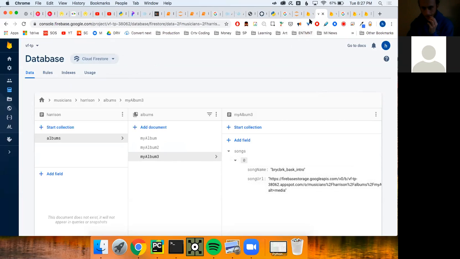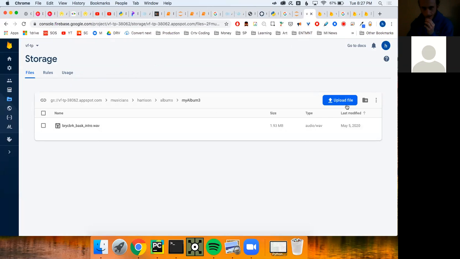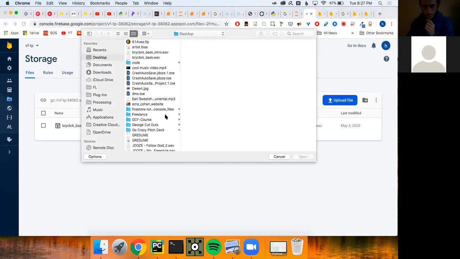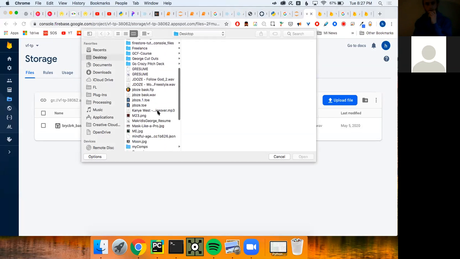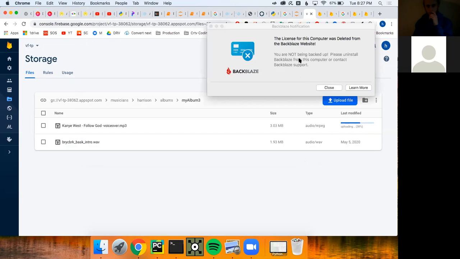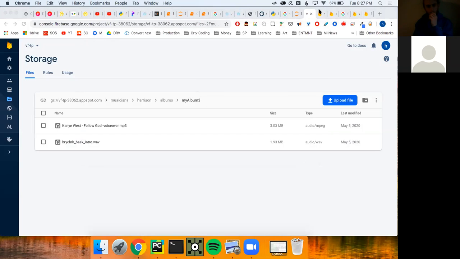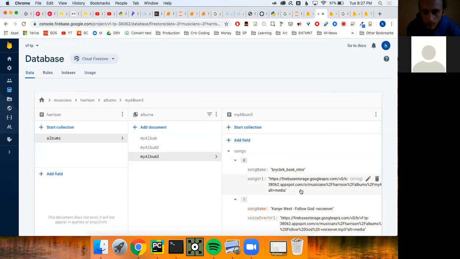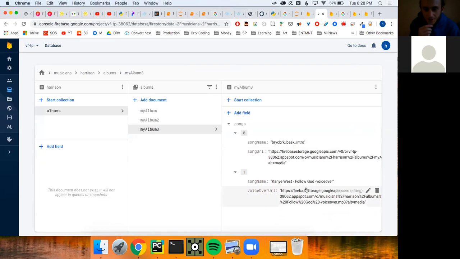So now let's upload one more song just to make sure it doesn't overwrite it. Let's do that little voiceover file. Boom. And now we have one that's labeled song and one that's labeled voiceover. That's perfect. That's exactly what it should be doing.